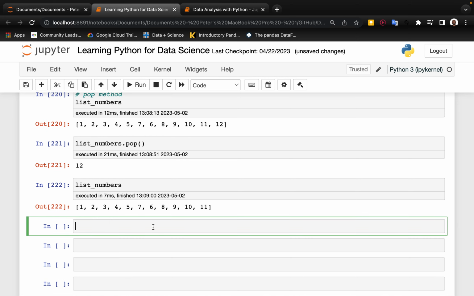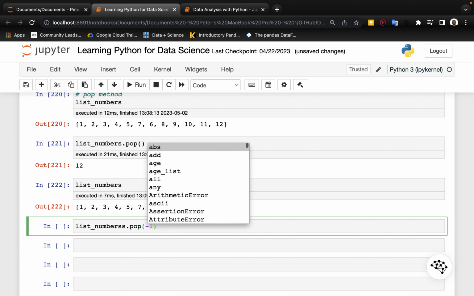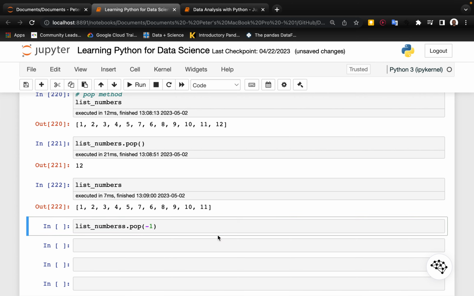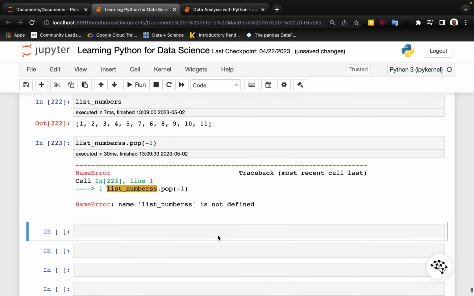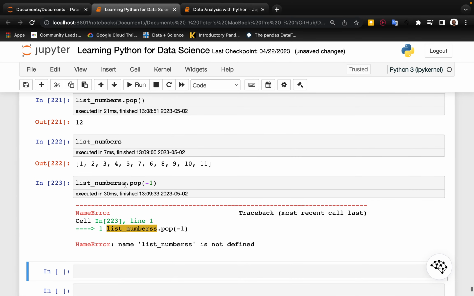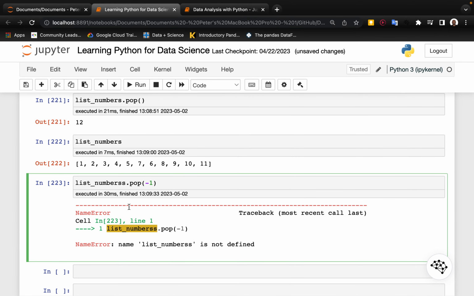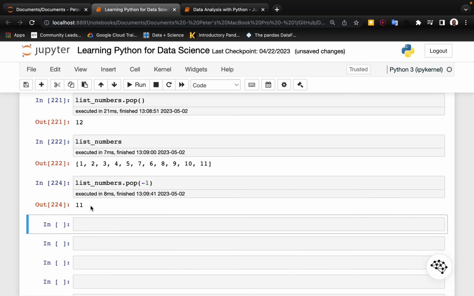So here we use list_numbers.pop, but this time we add an element to it. Here I want to take out 11, so I'll say -1, so you can see that. So what it does is... Oh, there's an error. There's a mistake here. Sorry. Then we'll pop this out and you have 11.